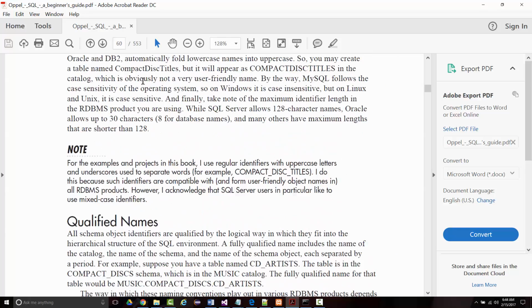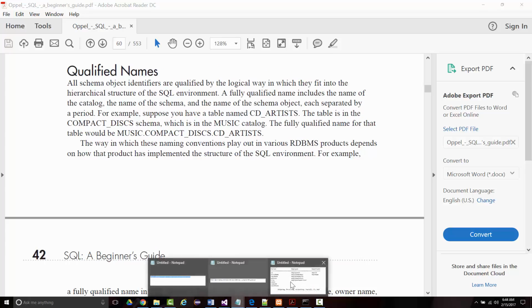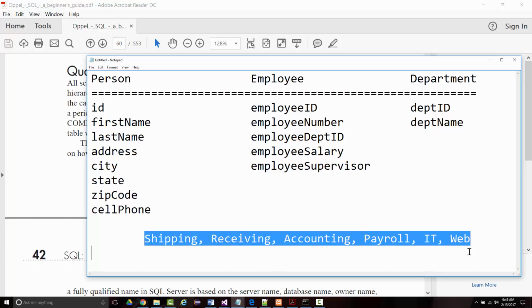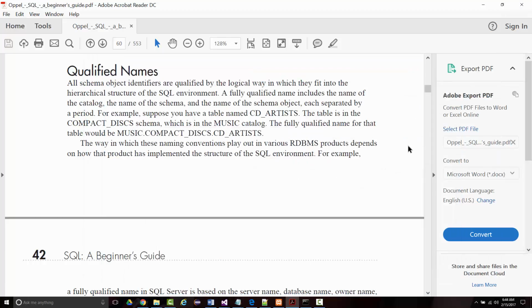All right, jumping down to the bottom of page 41 here, they talk about qualified names. So, looking at the example that we looked at in the previous chapter right here, if I want to use a qualified name, I could say, for example, employee dot employee supervisor. That is a fully qualified name because it has the name of the database followed by a period followed by the name of the field. So when they talk about fully qualified names, that's pretty much what the author is talking about there.